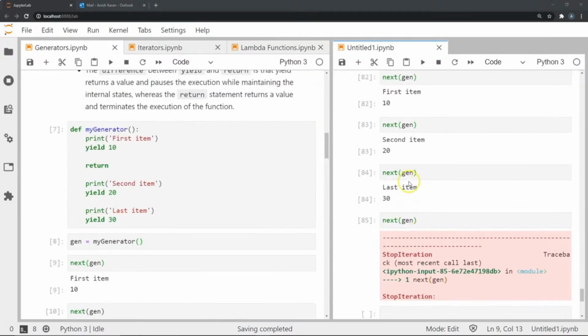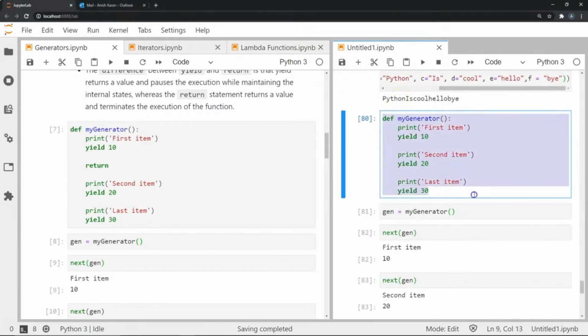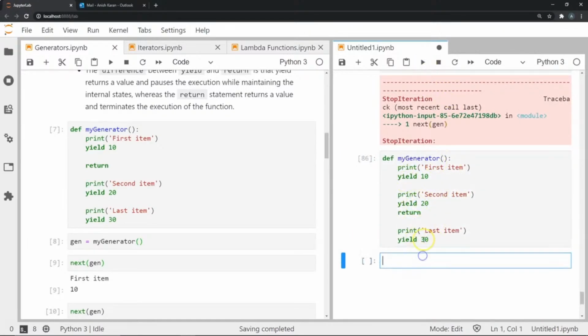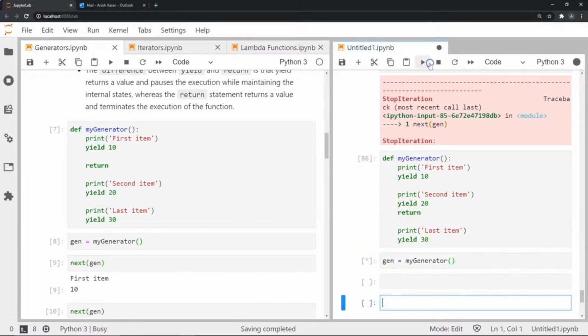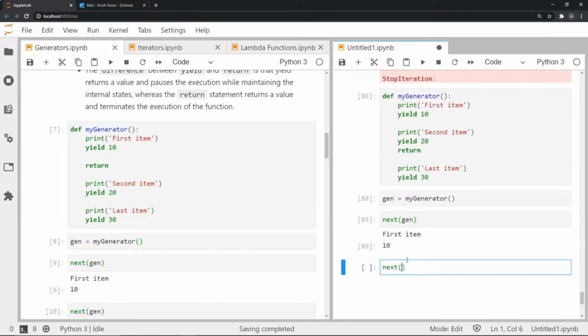So to understand the difference between the yield command and the return command, let's take the same function and put a return after the second yield. Okay, let's do the same thing. We say gen is equal to my generator, and let's start doing next gen and seeing what's there. The first yield will be standard, first item 10. The next one is going to say second item and then 20.